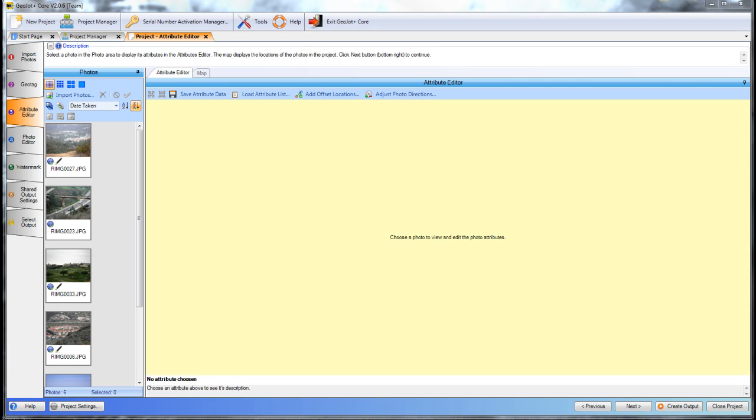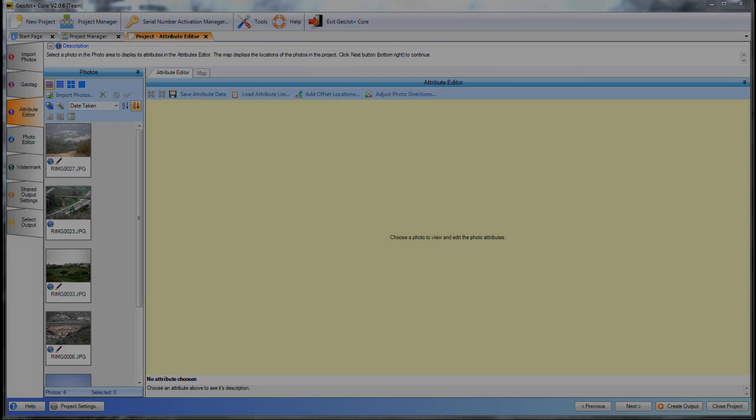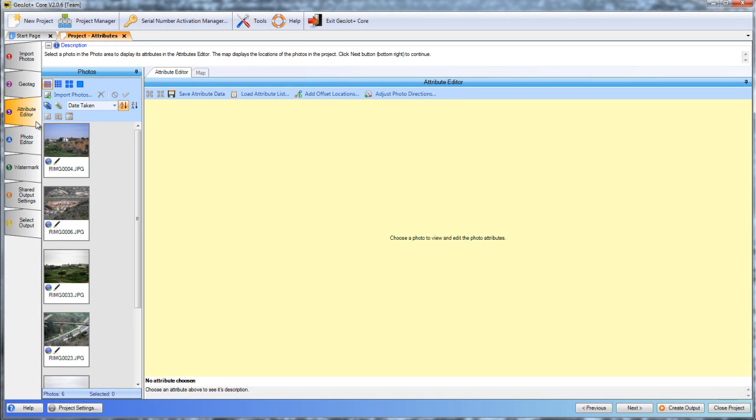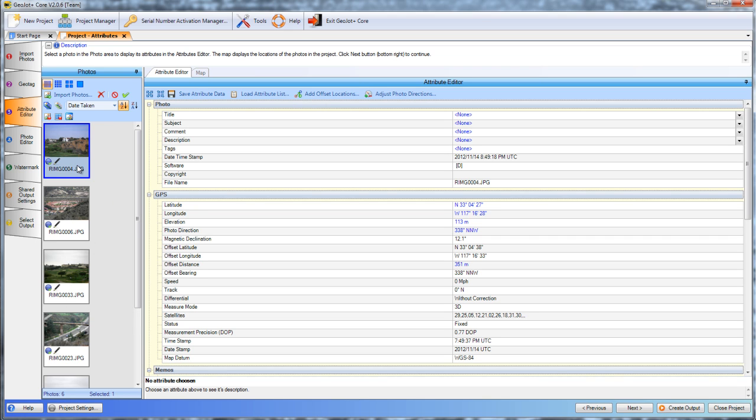In this video, we'll show how to view and edit the metadata contained in your photo using GeoJot Plus. So let's begin. By starting off at the Attribute Editor tab, you'll see that I've already imported a number of photos. If I select one of those photos, we'll then see the data that's contained within that particular photo.